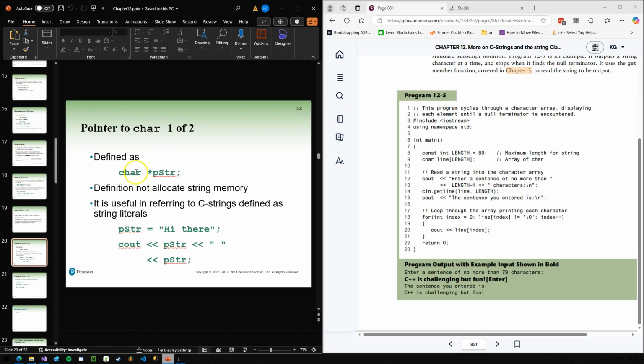So here's your pointer to char syntax, defined like this: char, asterisk, and then the pointer name. Definition does not allocate string memory, used in referring to C strings defined as string literals. So if you do something like this, remember pstr is a pointer to char. You assign it the string literal "hi there", and then you can print it out like this.